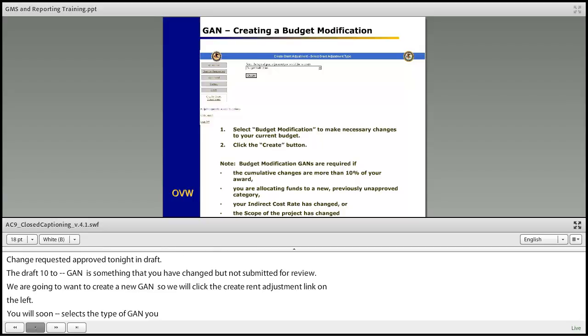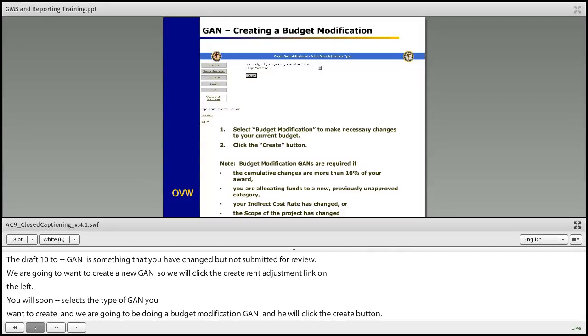Things to note about the budget modification GAN are they're only required if the cumulative changes to your budget exceed 10% of your award, you're allocating funds to a new budget category, your indirect cost rate has changed, or the scope has changed. If you're unsure if you need a budget modification GAN, please contact your program specialist and they can assist you.